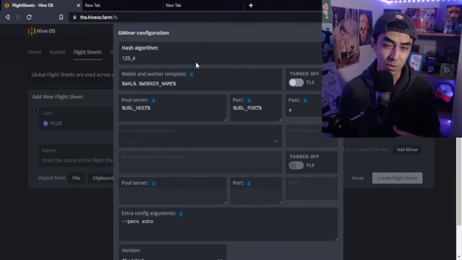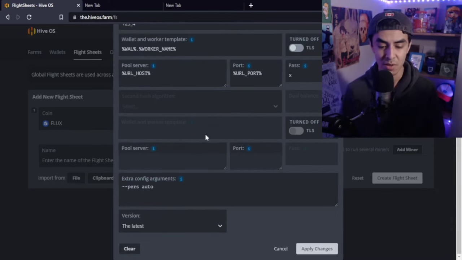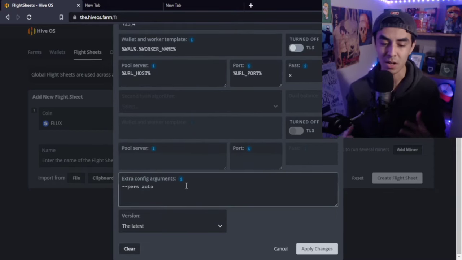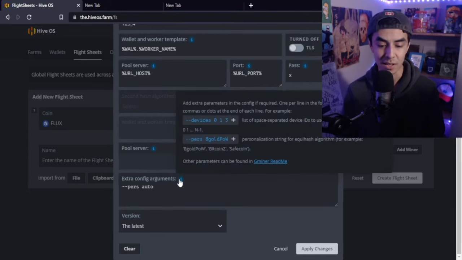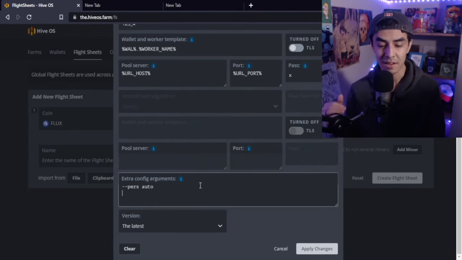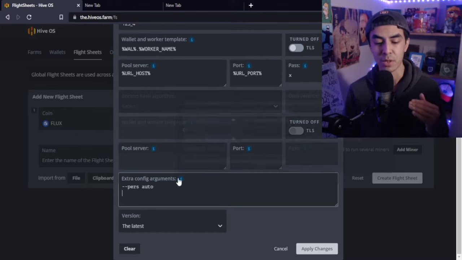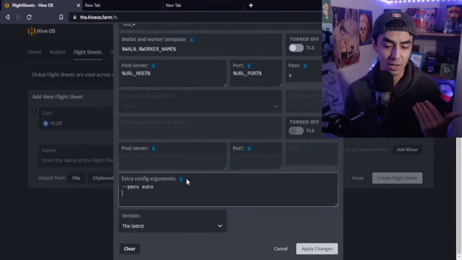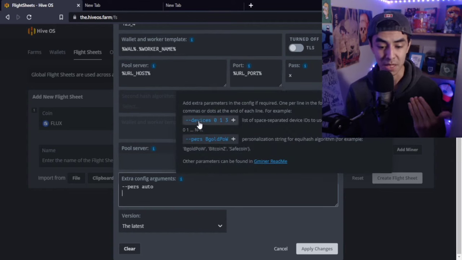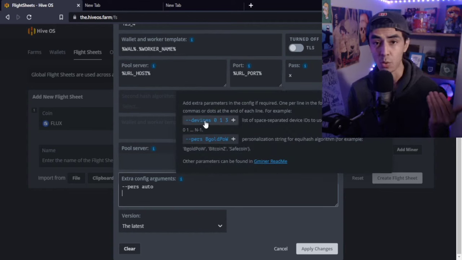If you don't know what your actual rig needs, just watch a few other videos. I have a lot of other videos that explain this stuff. But where we're really going to be focusing our mind here is the extra config arguments. Every single miner has an extra configuration slot that you can fill information into. Usually they have it basically explained here. It's usually in the devices or GPU or NVIDIA section explaining it.